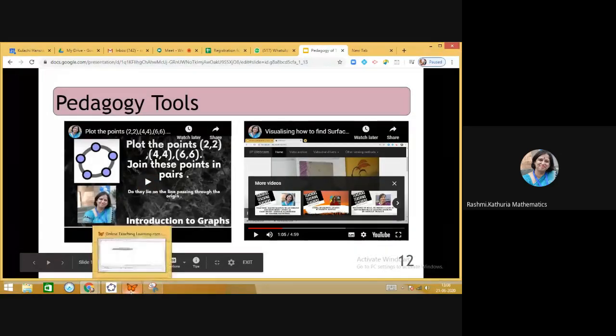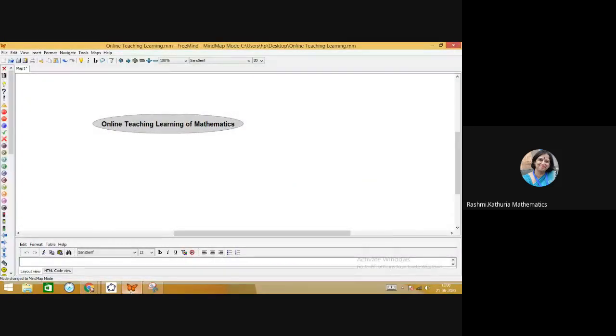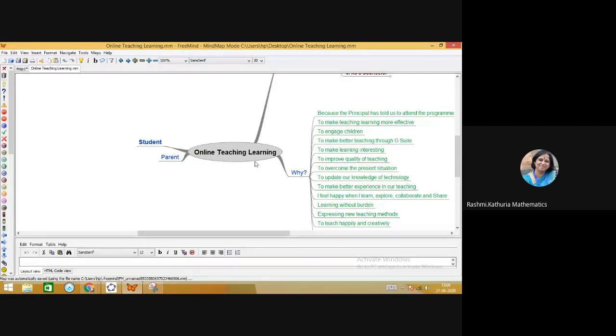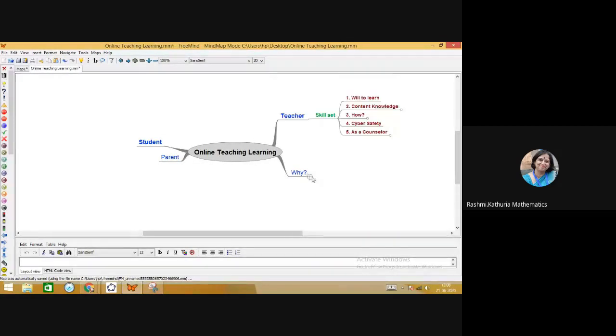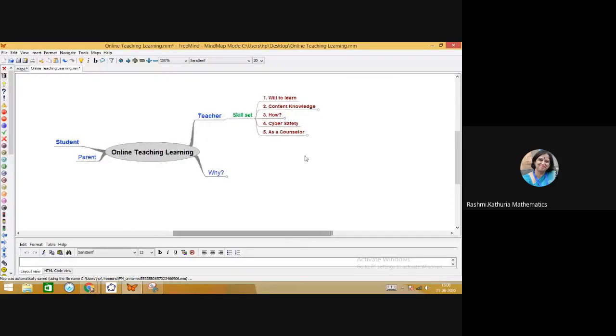Similarly, you can have handy this free mind. I share with you about the mind mapping tool. So for example, I want to discuss with you the online teaching and learning. Okay, I have already created this mind map. So you can see how interactive it is to use this tool in a particular classroom. See, online teaching environment, online teaching learning. Teacher, what skill set is required? First thing is the will to learn is required. Knowledge of content is required.